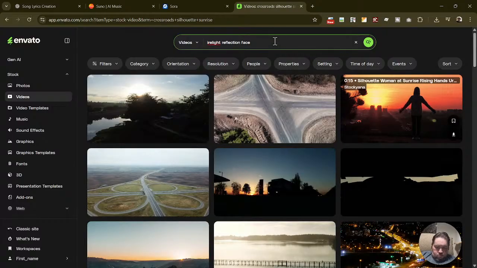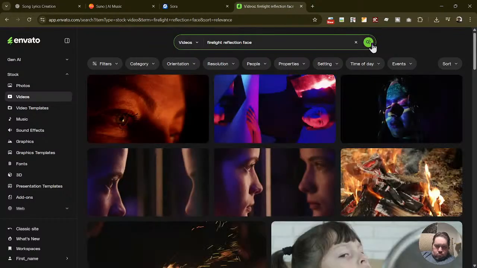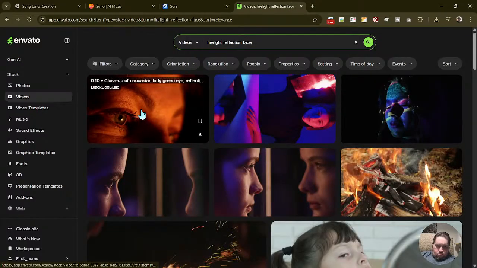Oops. It's a nice one there, but it doesn't really show the firelight. Let's see.